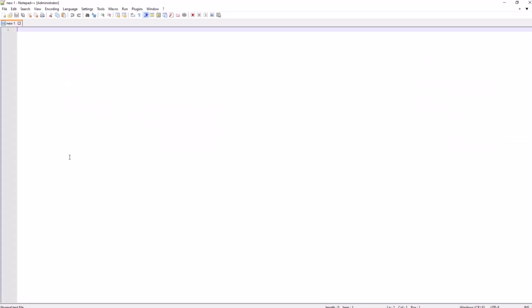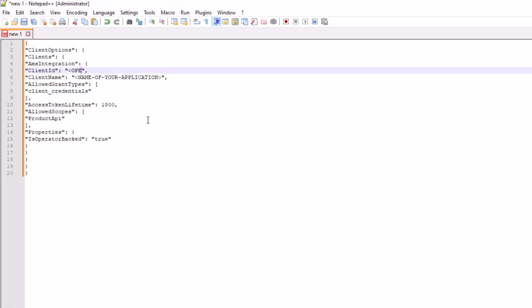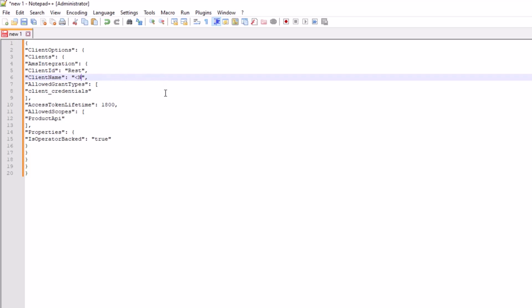Notepad++ needs to be started with administrative credentials because otherwise we cannot save to protected folders. The client ID line needs to contain the authorized user that we just created in AMS. The client name could be anything. The access token lifetime is the length of the session in seconds. 1800 is only 30 minutes. In this instance, we decide to make it 4 hours. You can eventually extend that value to whatever number of seconds you find convenient.